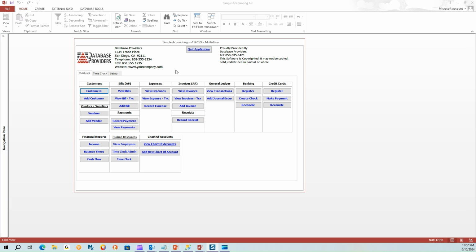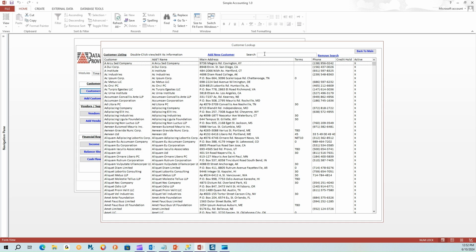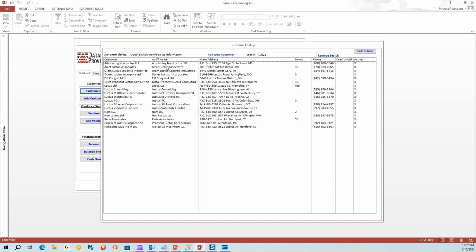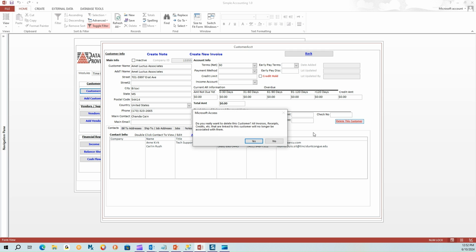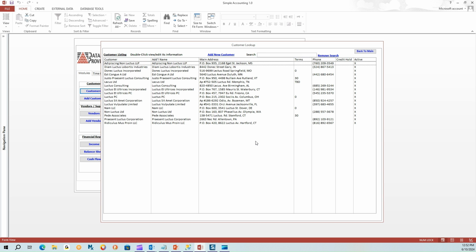To demonstrate the deletion of a customer, click the Customers button on the main menu. Using the search field, find the customer to delete and double-click the customer. With the customer record open, click the Delete This Customer label. The user is prompted to continue with the deletion to prevent accidental deletions. Select Yes to delete and No to cancel the deletion.